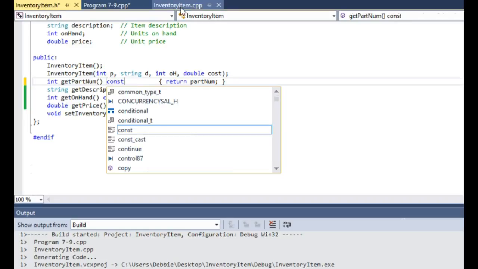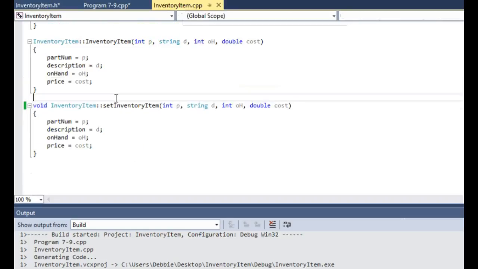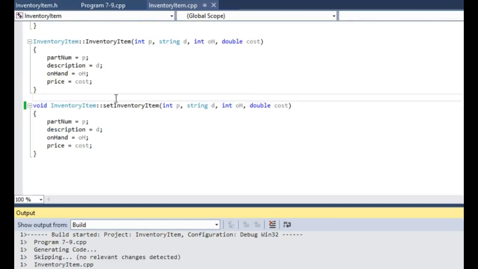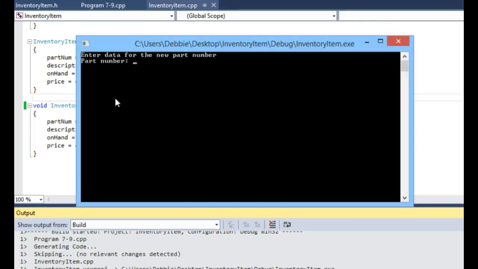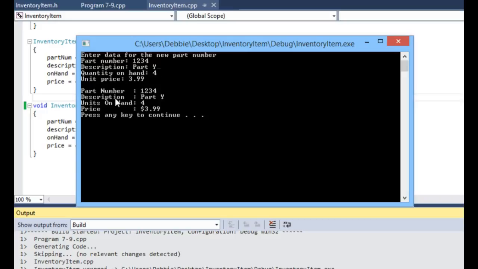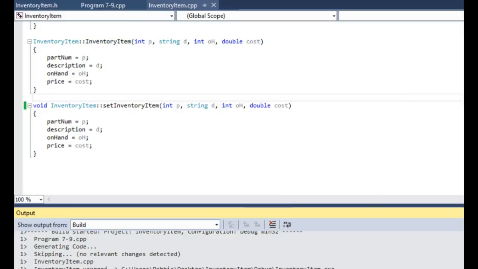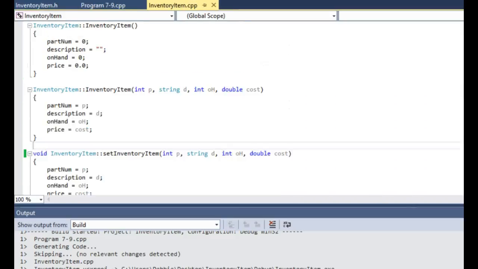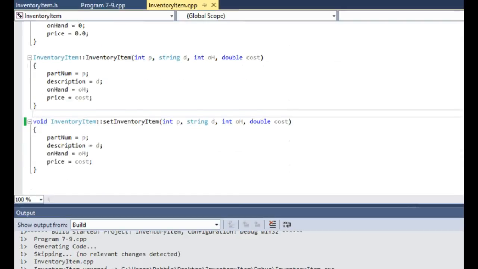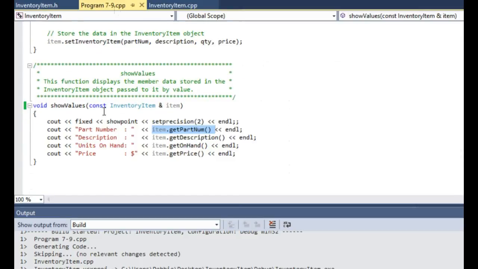I'm going to change that back to constant. Okay, and just going to run my program again to show you that it does run. Okay. And so we'll likely do some more work with the concept of constant reference parameters, but they are helpful when working with classes.